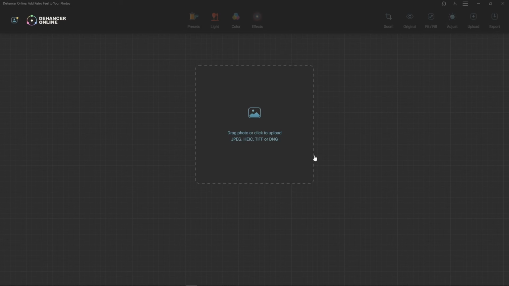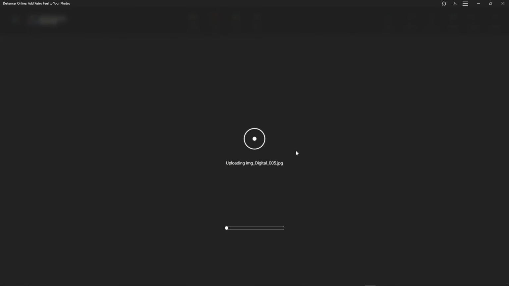Okay, so here we are in the interface of Dehancer Online. This is what it looks like in your browser. It's a pretty simple layout. So you drop the photo in here. So I'm gonna take a photo that I took in 2010. This one right here. So it's gonna load it right now. It's uploading it to, I'm guessing, their server, and it's going to get it all ready to be edited.